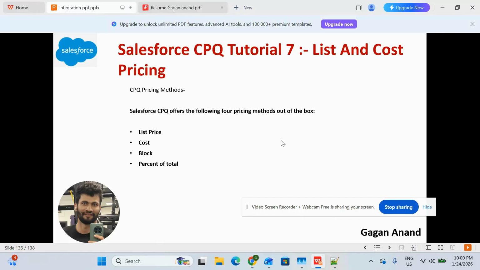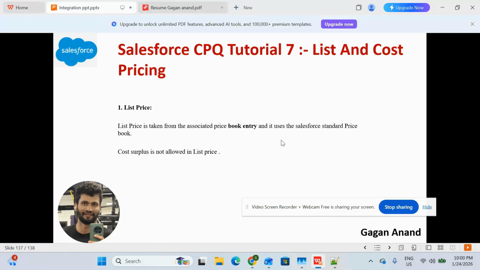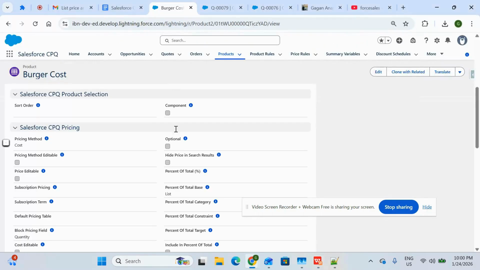Let's discuss the first type of pricing method, which is the list pricing method. In the list pricing method, the price directly comes from the price book entry, which is nothing but the list price, and you cannot surplus that price. When I say surplus, let's suppose that for the last 2 years you have not updated the price book, and you realize that the price book is very old and you want to update the price. You cannot increase the price in list pricing.